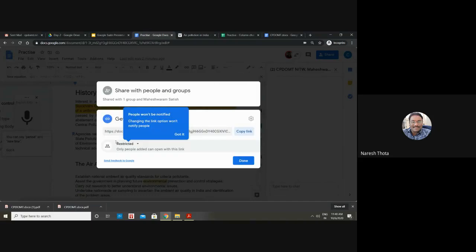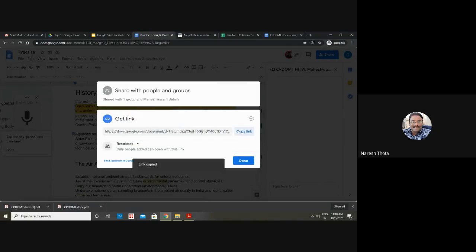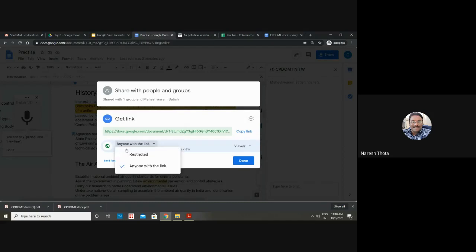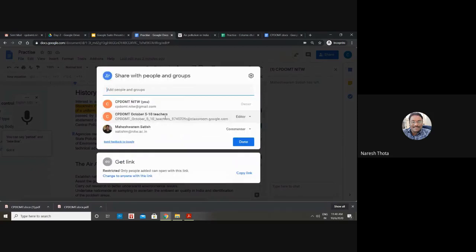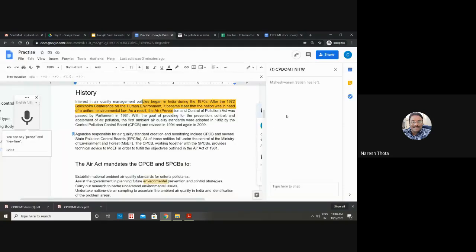Also you can just give a link. I can copy this link and reference it somewhere where people can access. I can also restrict it to anyone with the link, or restricted. It is restricted because we are using NITW domain ID. If I put this one, whoever has this link can access the document. But if I put this one, even if they have the link, without this permission they will not be able to access it. So these are some of the important features of Google Docs.